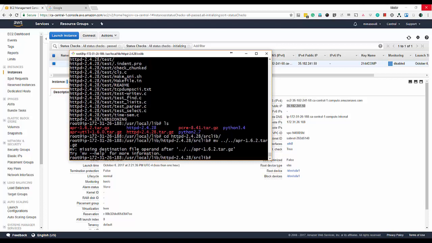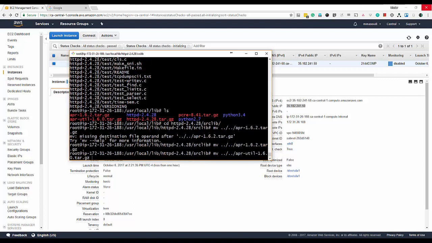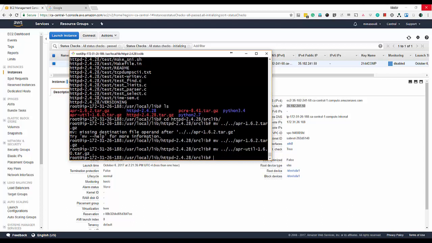What did I do wrong here? Missing destination. Oh yes. Okay. Here you go. I just missed the dot, meaning copy it to the same directory. I'll go ahead one more time. APR-UTIL, and I will move it here.